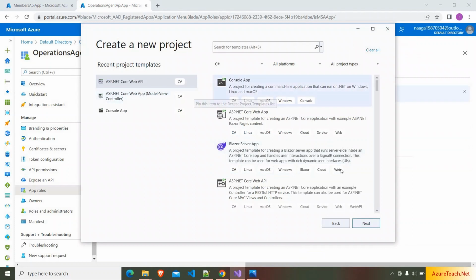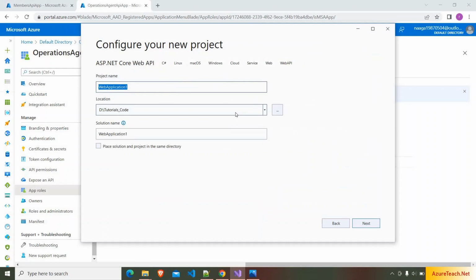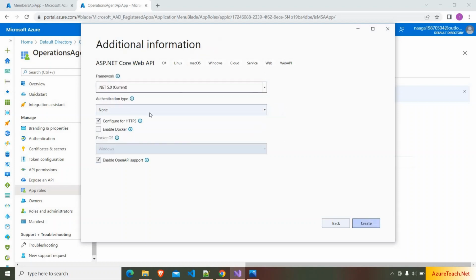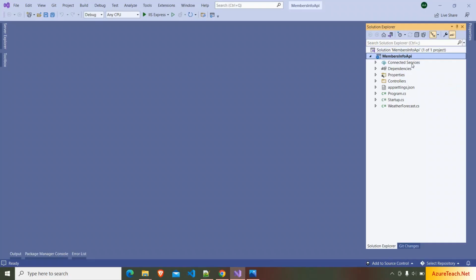Here I'm creating a new ASP.NET Core Web API project, clicking on next, and here I'm giving the name as members info API, clicking on next. And here I'm choosing .NET 5.0, and if you want to choose a different version, you can do that as well. Clicking on create. Here the project is created.